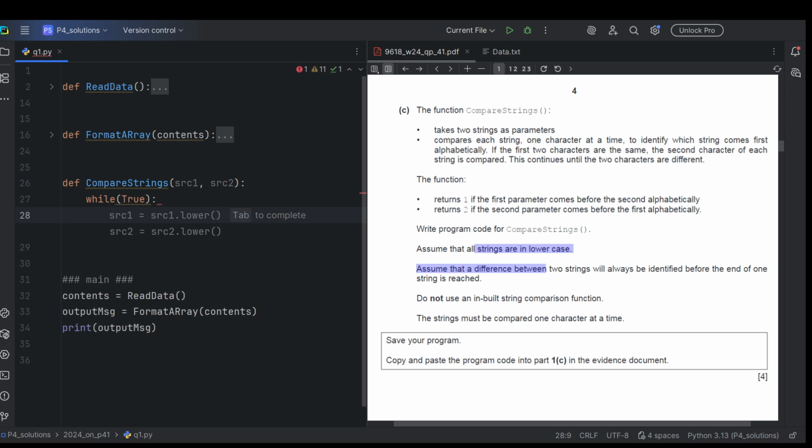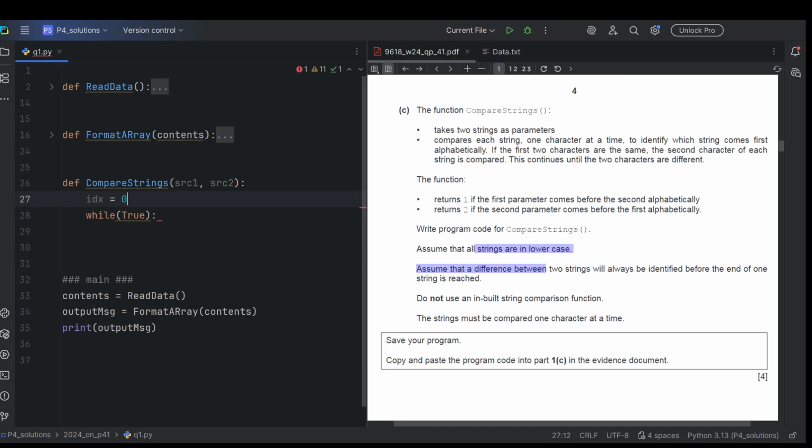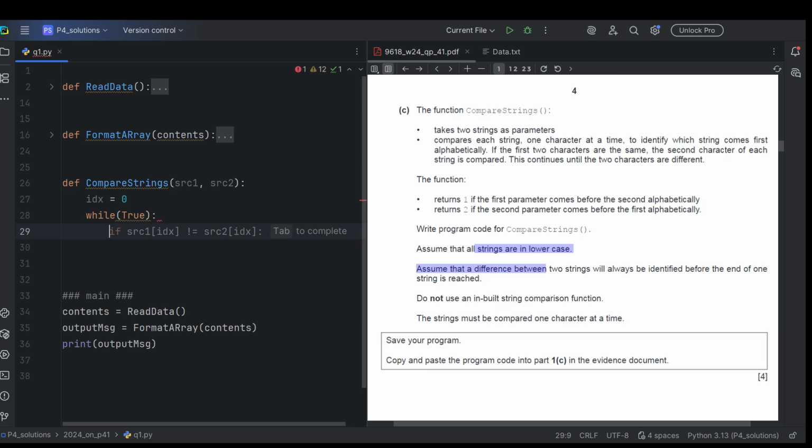It was written somewhere here that you do not need to convert them to lowercase. Okay, anyways, so we check one character at a time. Now how do we get one character at a time? We'll use index just like how we do it in arrays. So we'll set the index to 0 and I'll get each character out.